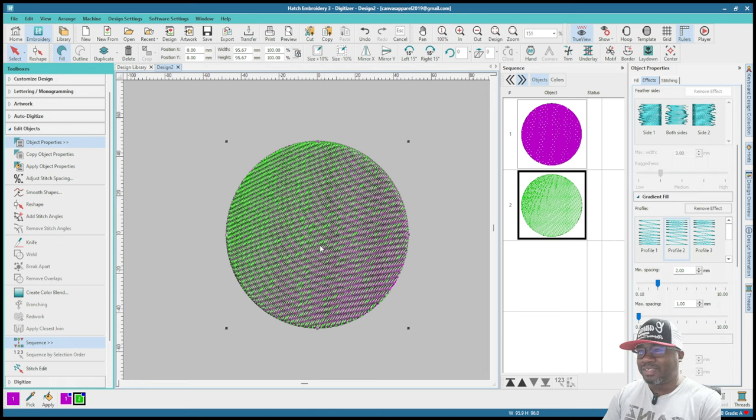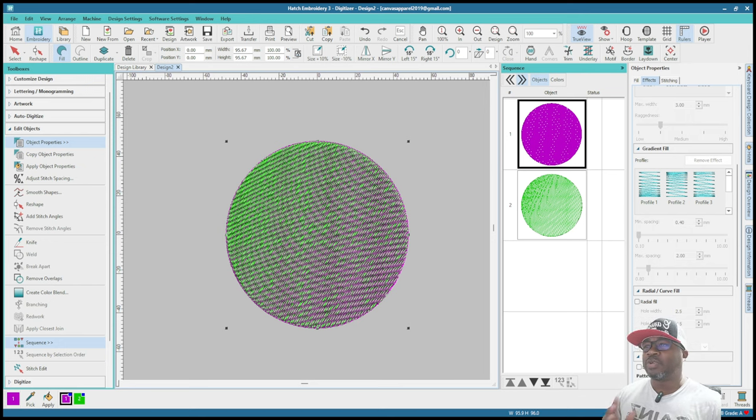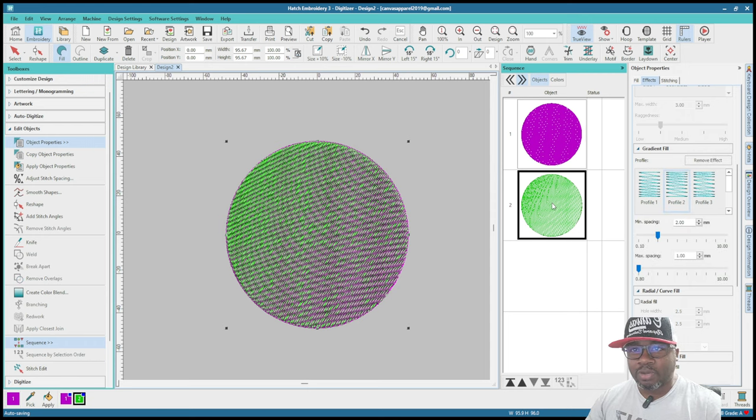Now I want to show y'all another little tool on here that can increase the creativity of your gradient fill, and that is called the Florentine effect. Usually if I use the Florentine effect, it's like if I digitize a horse and I want the hair on the back of the horse to look like it's flowing, and the tail to look like it's flowing, I use the Florentine effect. So let's cut this layer off, and I'm going to show you how it looks.